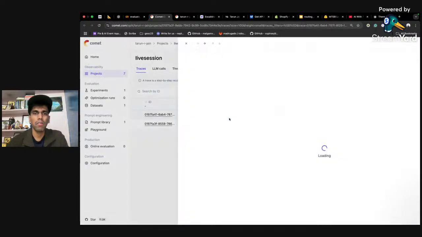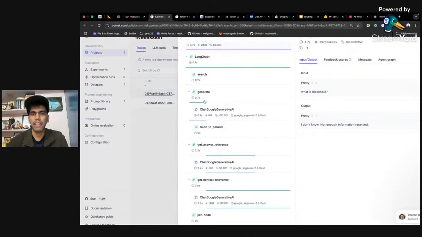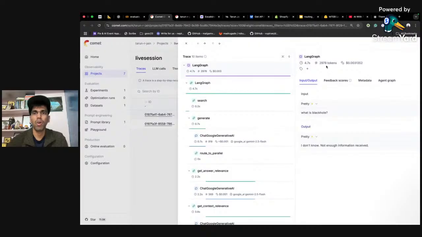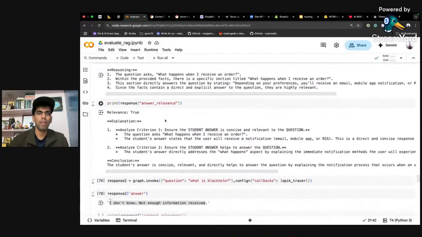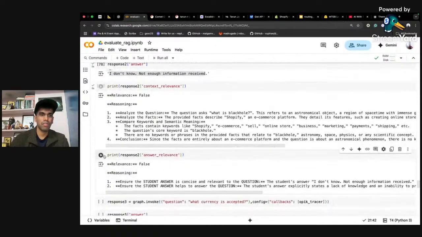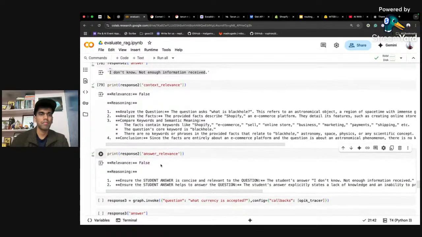And if I click on this black hole, again, you can see you have all the nodes. Hardly, it's taking just 1 second, 0.7 seconds for the LLM to generate the response. And you also have the output tokens. And yeah, this is mainly for answer relevance and context relevance. You can ask as many user queries as you need. If you see context relevance, it is false. Answer relevance is also false.